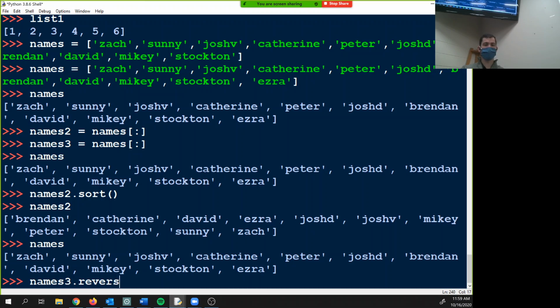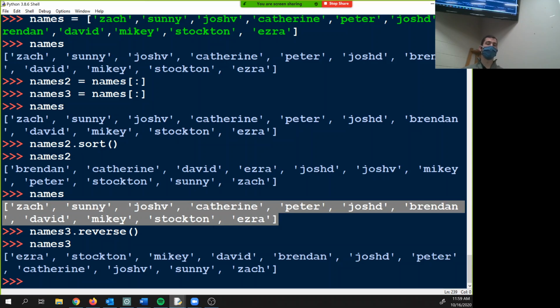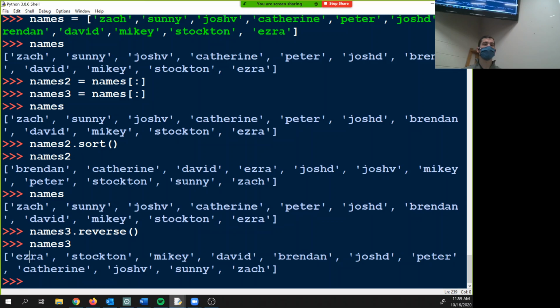If you do names3.reverse, it doesn't alphabetize or anything. It literally just switches the order. Notice with our first list, where was Ezra? You were the very last. Now with names3, you're the first. And then Stockton, then Mikey, then David, then Brendan. So what it does is it just takes what's at the end and puts it at the front. It reverses the order, whatever that order is. If your list is already in alphabetical or increasing order and you reverse it, it just switches the order. It doesn't sort it at all.